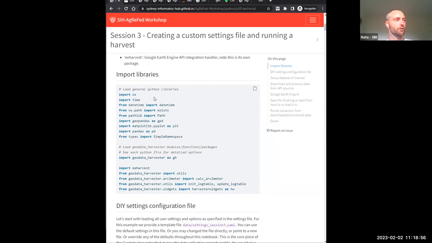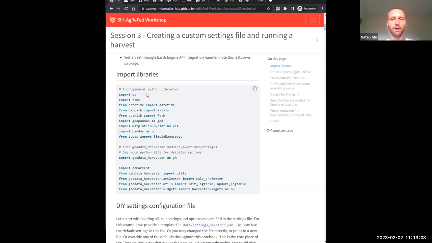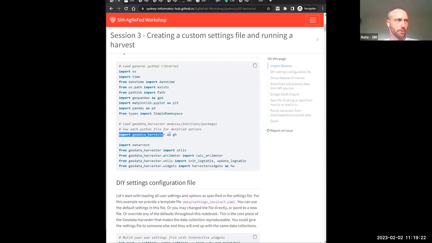So I'm going to import all these libraries. This is what happens under the hood when we run the harvest function. We're importing a bunch of standard Python libraries, things for dealing with path names, pandas, if you're familiar with pandas, and matplotlib for plotting. So nothing too extraordinary. And then we also import the geodata harvester. We import that EE harvest package again. And then also, just to make things a bit simpler, we import a couple of the submodules and functions within the geodata harvester package as well.